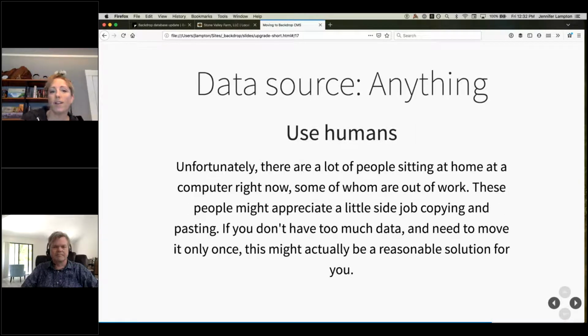I actually added a slide in here. If your data is coming from anywhere in the world, you do have the opportunity to use humans to move that data. A lot of the solutions we usually go to in the technology world involve technology, but I would like to point out that right now there are a whole bunch of people who aren't working their normal jobs, who are sitting at home. Some of them need side jobs or are looking for income, and copying and pasting is a great way to keep them busy.